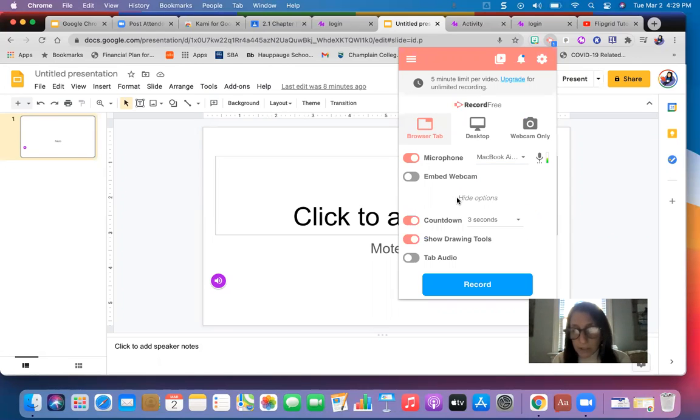You have other options. You could count down. So what will happen is when I hit record, it's going to count down 3, 2, 1, but I can also change that setting as well. There are drawing tools that are built in that I could use during my recording, and I can have tab audio. So if I was going to play audio within the screencast, you'd want to toggle that on. Before we record, I'll just show you some of the other things.